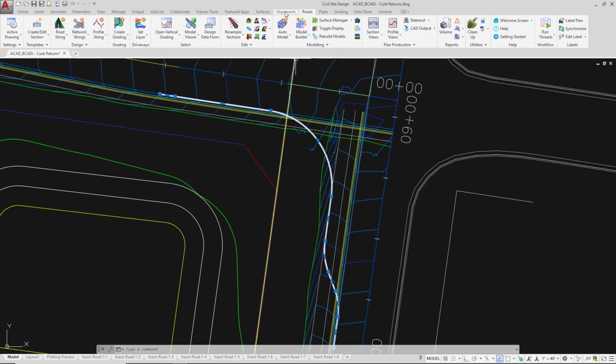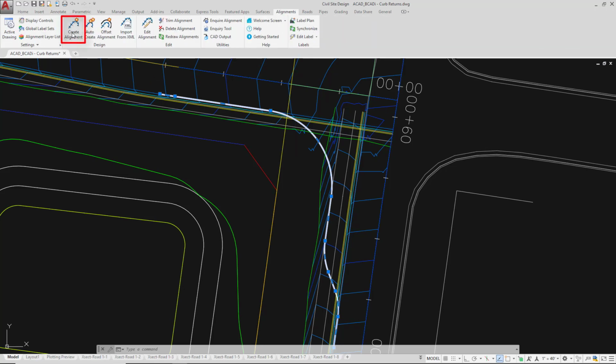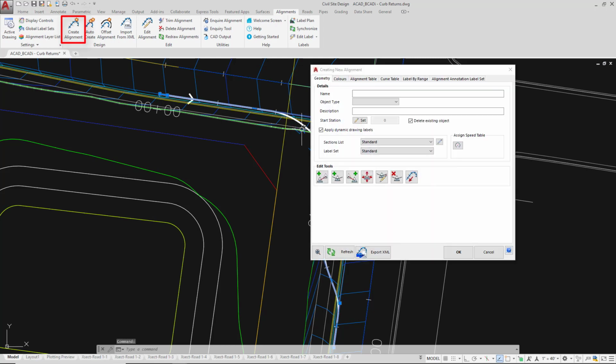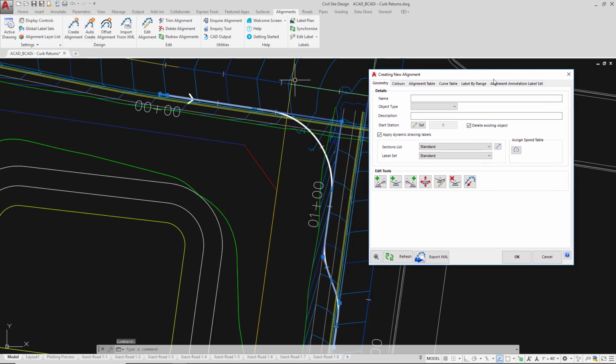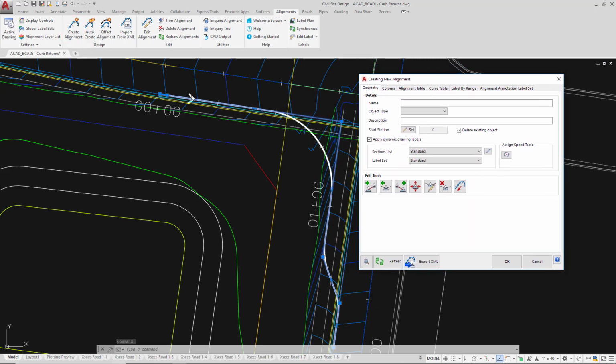So click on the Alignments tab, Create Alignment. Because I already had the polyline selected, it hasn't asked me to select it, so it's fine. I can see the arrow is pointing in the right direction, which means that that's the direction of traffic. Put the name in as follows. Once you've done that, you can uncheck Delete Existing Object.